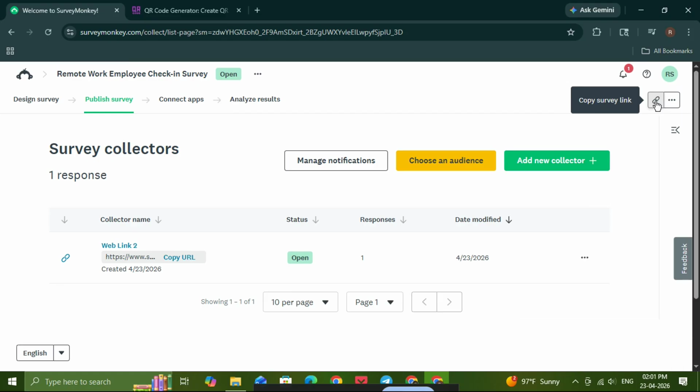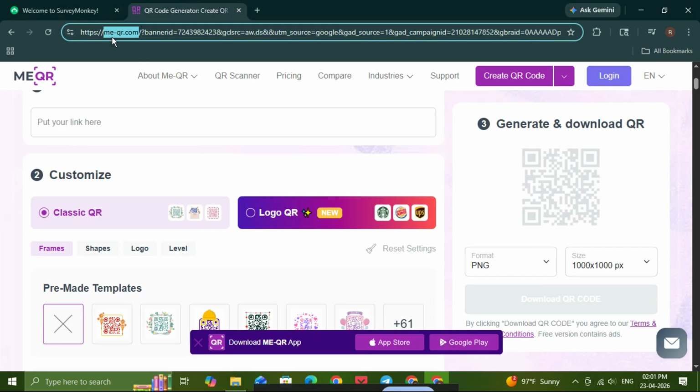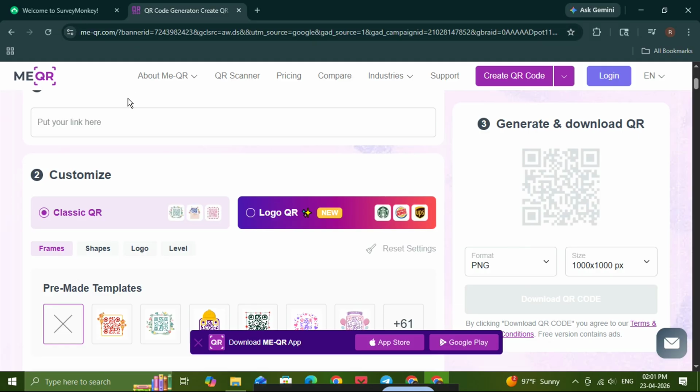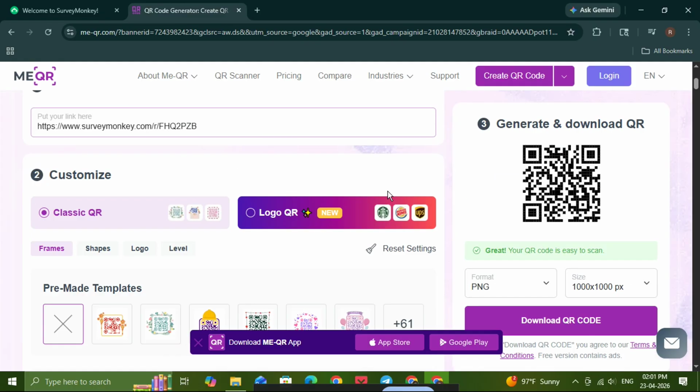Now that you have your survey link, the next step is to go to a QR code generator website. For example, you can use a tool like me-qr.com or any trusted QR code generator of your choice. The process will be very similar no matter which platform you use. Once the site loads, find the section that lets you create a QR code from a URL. Paste your SurveyMonkey survey link into the QR code generator.